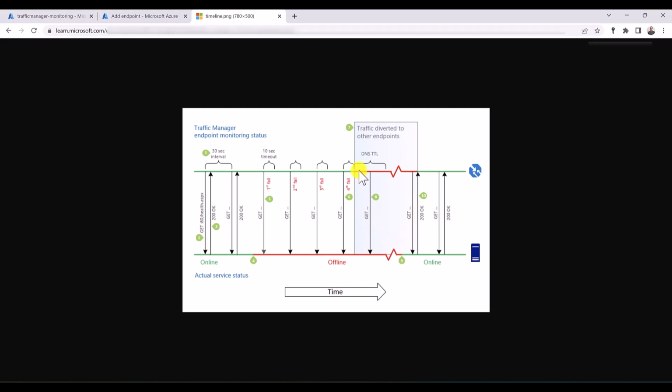And while this happens, the traffic manager is going to continue to check the health status of the original endpoint every 30 seconds. And when it comes back online and responding with 200 OK for a particular GET request, then the traffic manager is going to declare this endpoint as healthy again. Then if we have configured priority routing method for our traffic manager profile, then the traffic manager should be directing the traffic again to the original endpoint that was unavailable for some reason in this timeline.